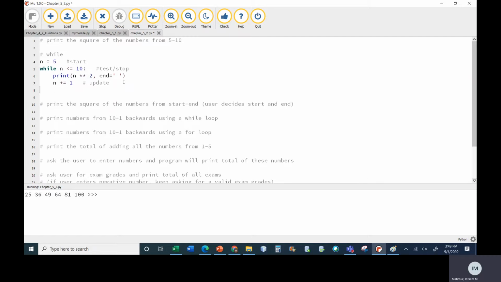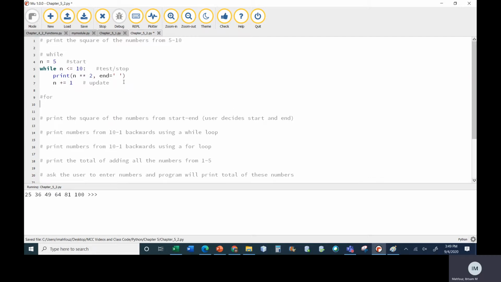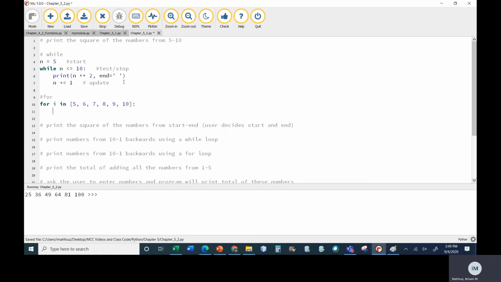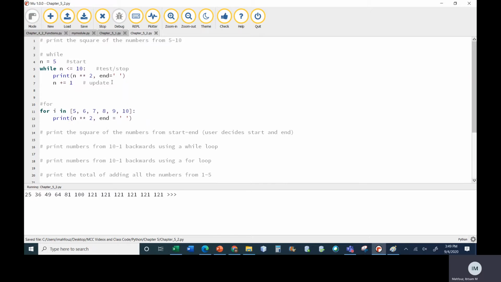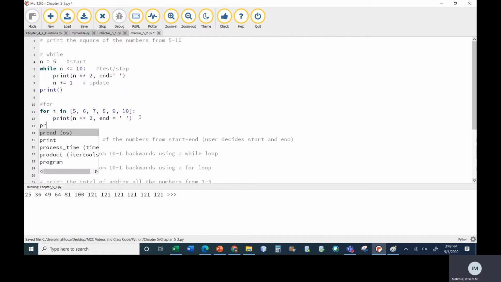Okay, what if I wanted to do it with a for loop? So for a for loop, I have to ask myself, what are the numbers? Well, what I could do is I can say 5, 6, 7, 8, 9, 10. So that's one way I could do it. And again, I just want to print n squared, with end equals that. Okay, so that will also do it. Let's actually print here. After we're done, print a new line. And let's print a new line when we're done here also.